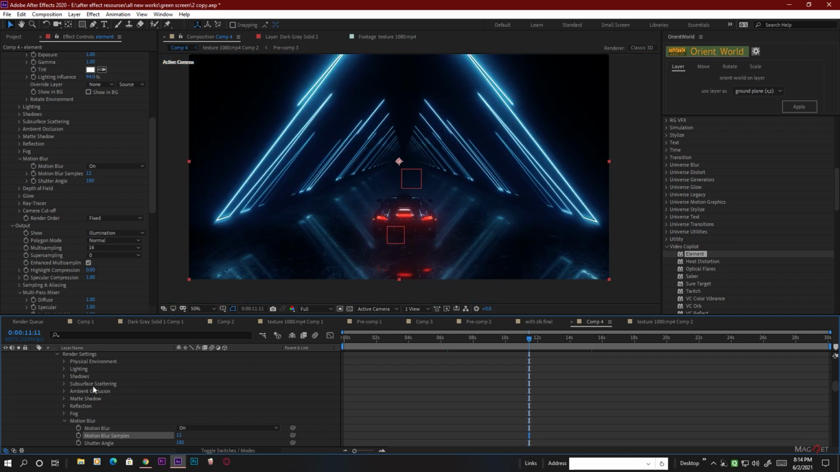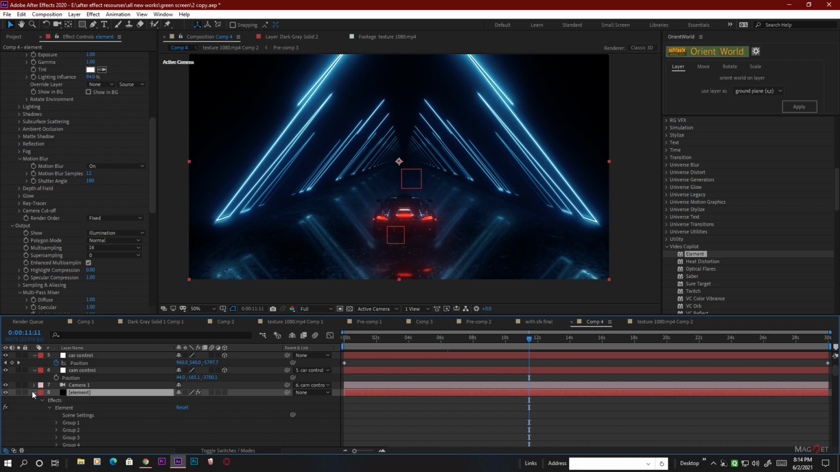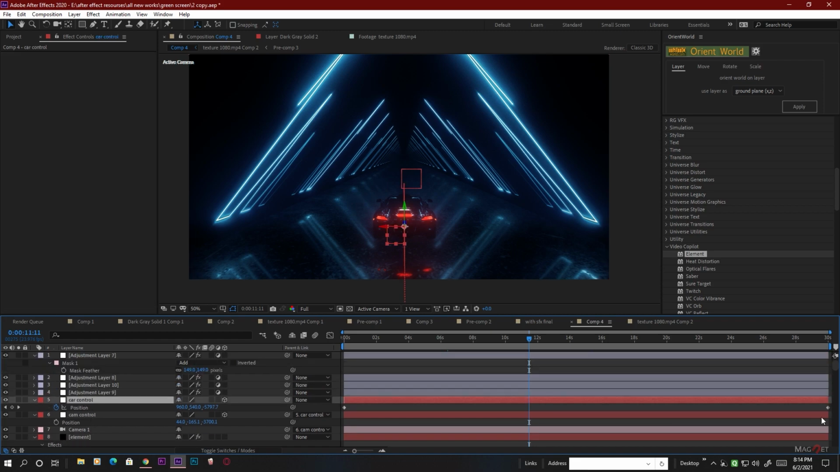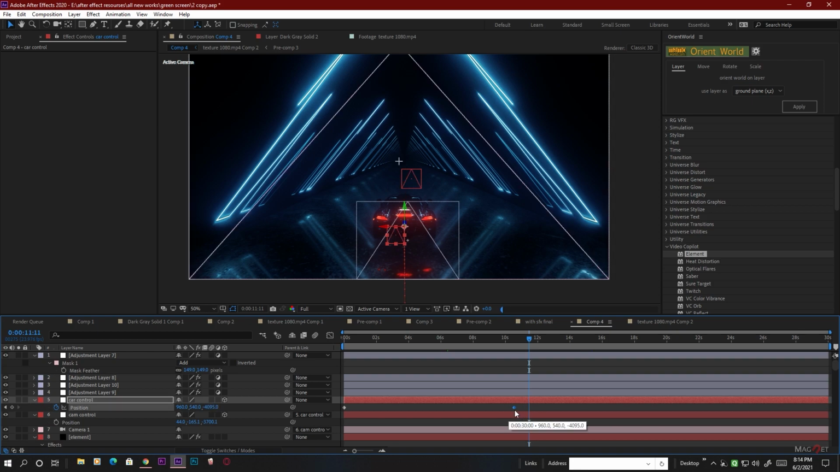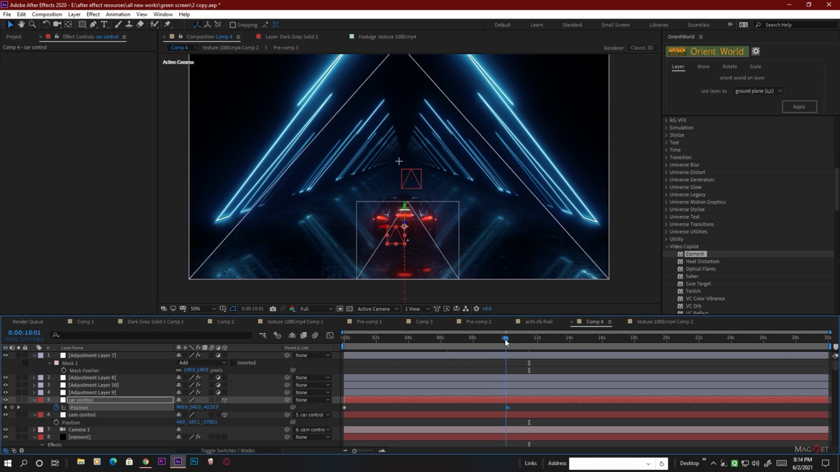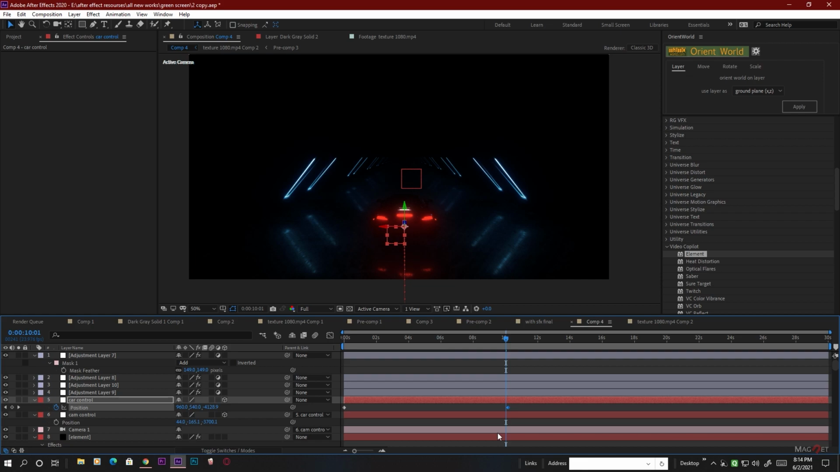Amazing. Or maybe you can speed up the animation also. So go to the car control here, and instead of changing the end keyframe to 30 seconds, you can change it to maybe 10 seconds or so. So you will see the car runs a little bit faster here.